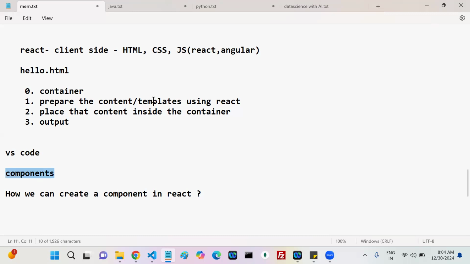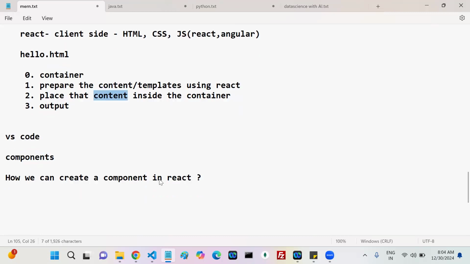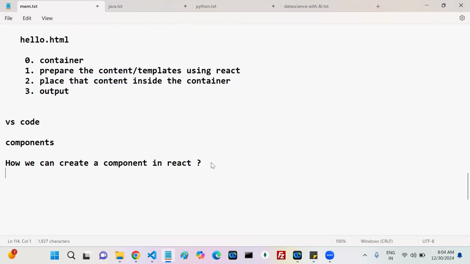Once you prepare the component, you have the content and you have the container, so that you can render the content inside the container. So how can we create a component in React? Anyone knows? We can create components in React in two ways.